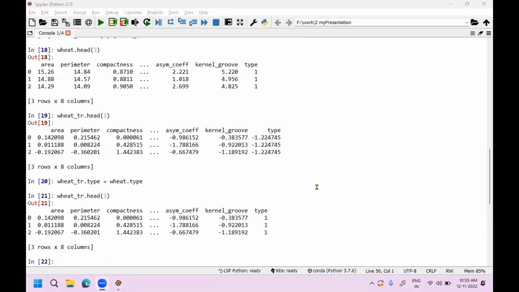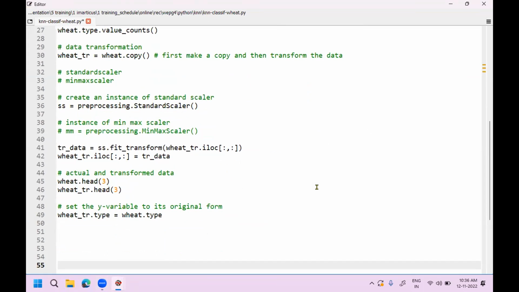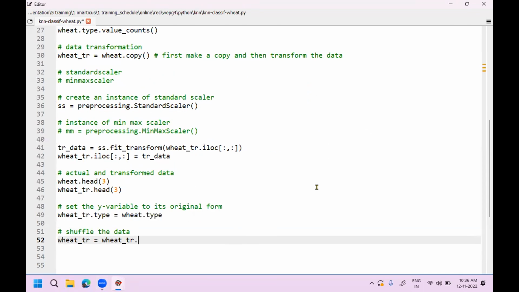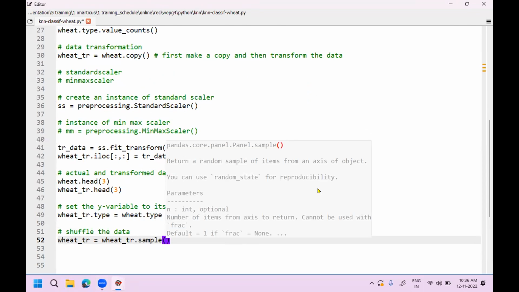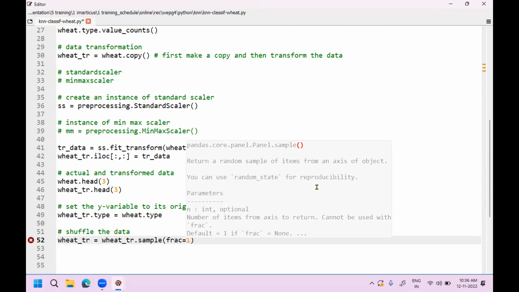So now I have my original data. I have the transform data. अभी क्या करना है? We have to shuffle. Okay. Now shuffle the data. So we will do wheat underscore tr equals wheat underscore tr dot sample. And I have to give the fraction as 100% so that everything will be sampled. So frac equals 1.